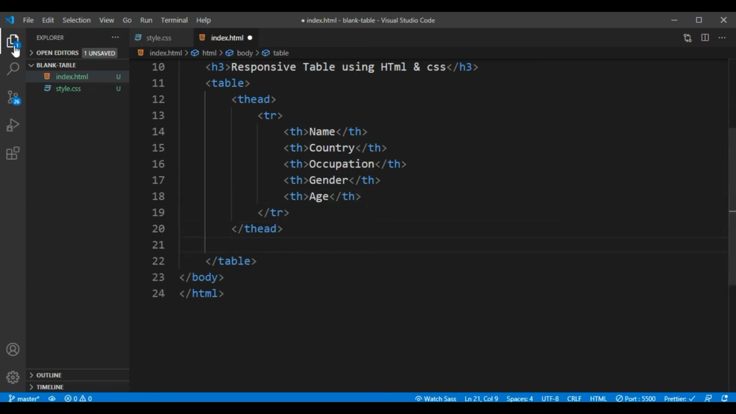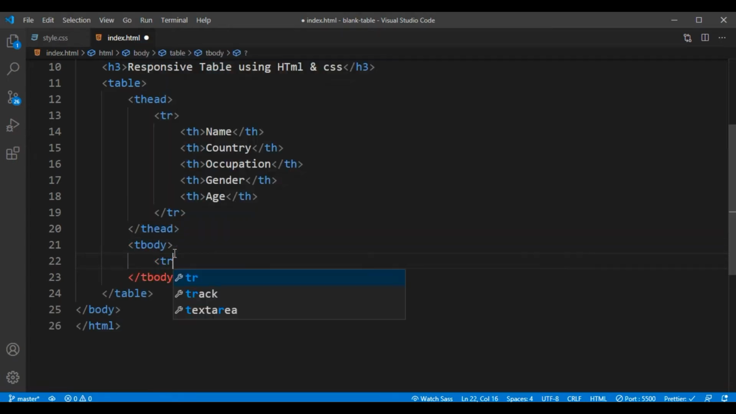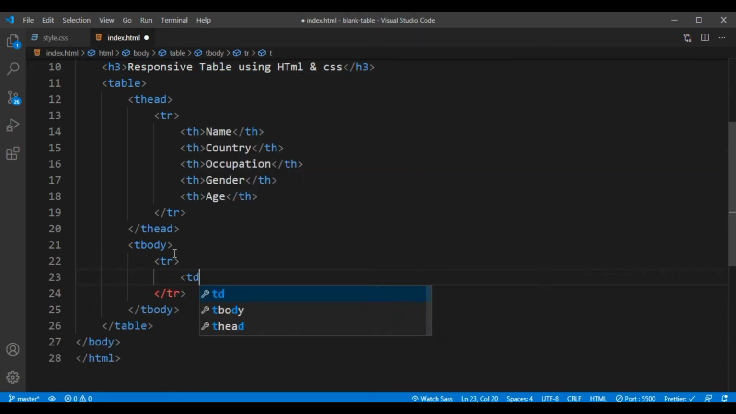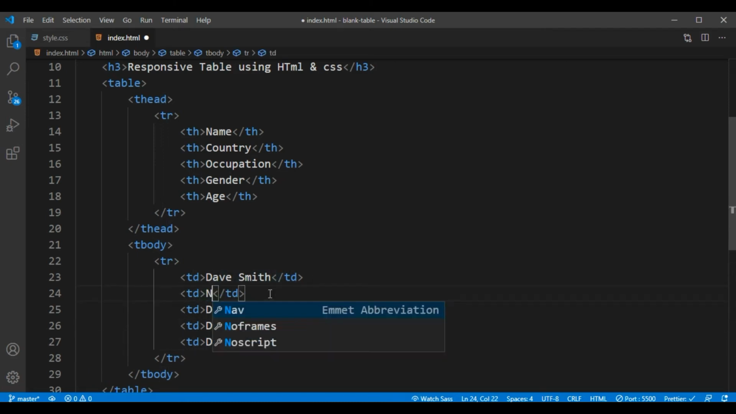Now we'll be working with the body structure of this thing. So t body, alright, consists of a tr and let's say td. First I'll be considering a name, Deb Smith, and let me copy it 4 more times. Now this guy is from New Zealand, and his occupation is senior developer. Now his gender is male, right, and his age is 32, right.